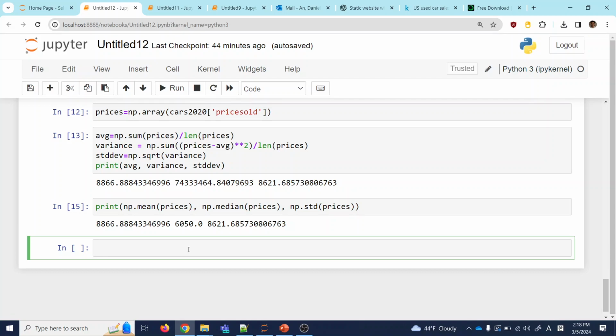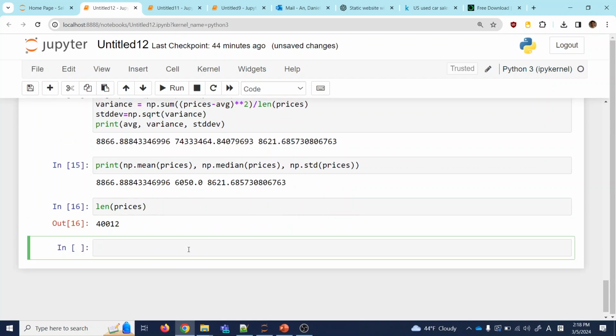So we got this. So let's assume that in Long Island in the year 2020, these are all the cars that are sold. So this is the population. That's how we're going to think of this data set. Okay, what's the length of the data set? So we have like 40,000 cars. Okay, so 40,000 cars is all the cars sold in a district in Long Island.